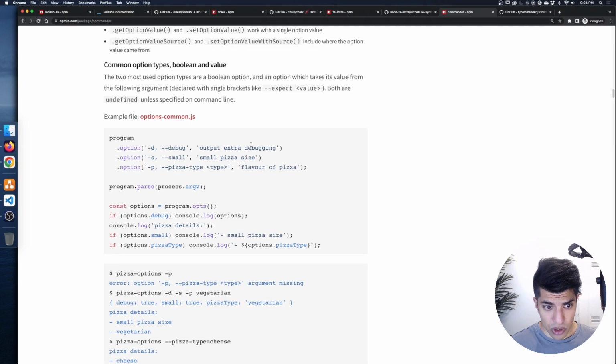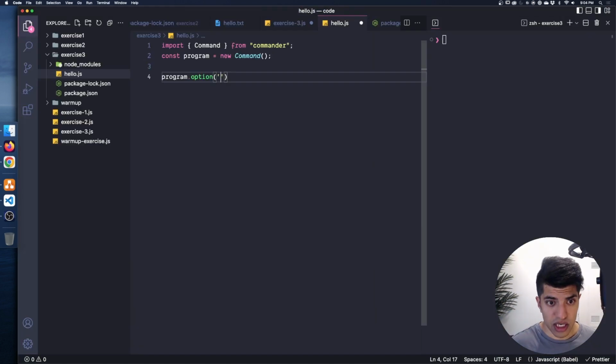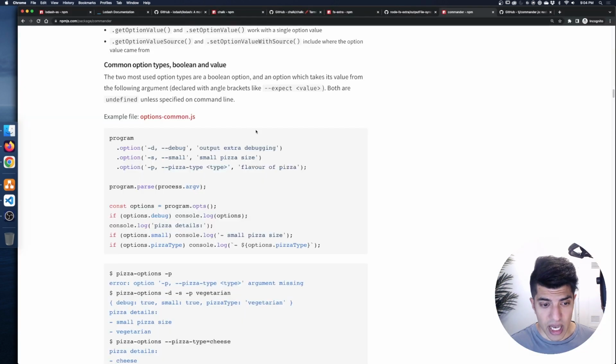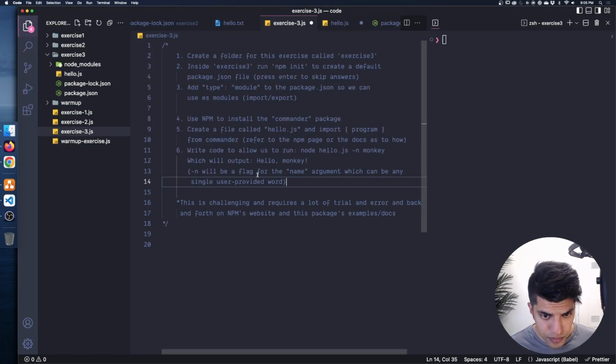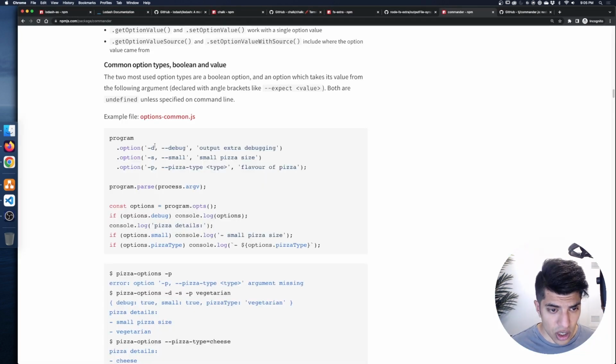And in here I want to do, so it looks like it takes a string, and then I can give it a single letter and then the name. Okay, so interesting. I said I wanted a -n, and I wanted this to be the name argument, so I wanted this to be like name monkey. So it looks like they're saying comma and then -- and then the full name. So this is the shortened version, this is the longer version, and it's in this format.